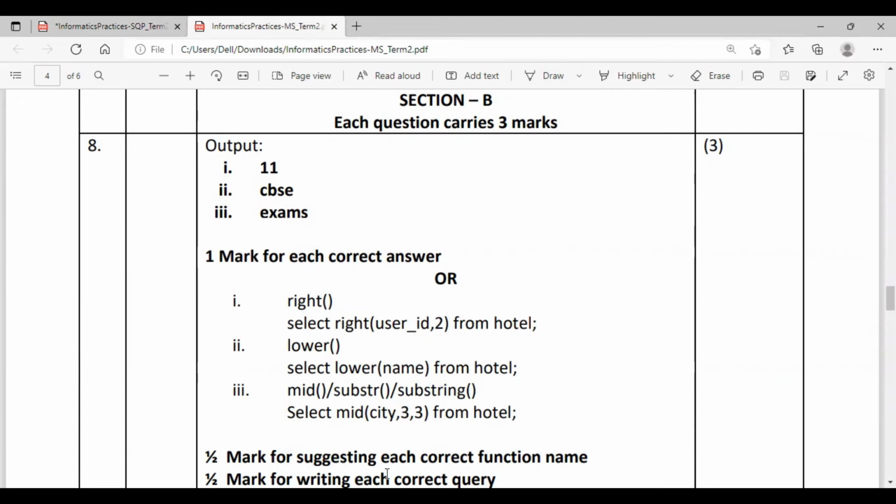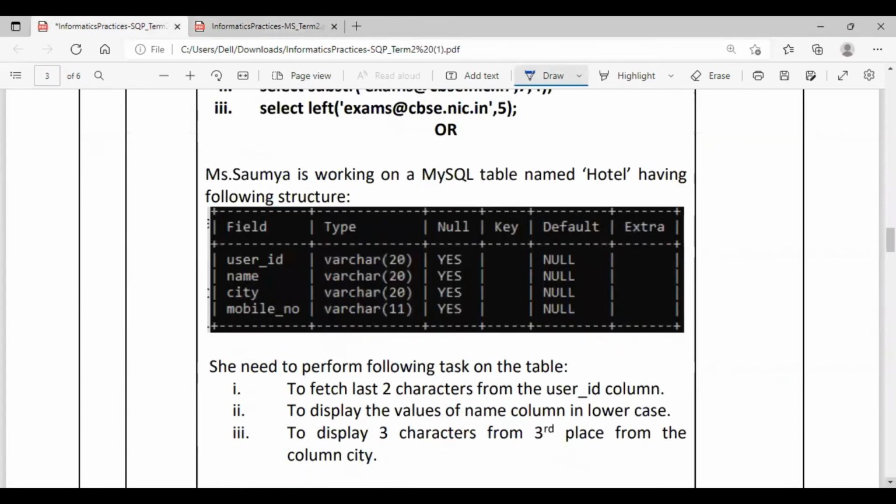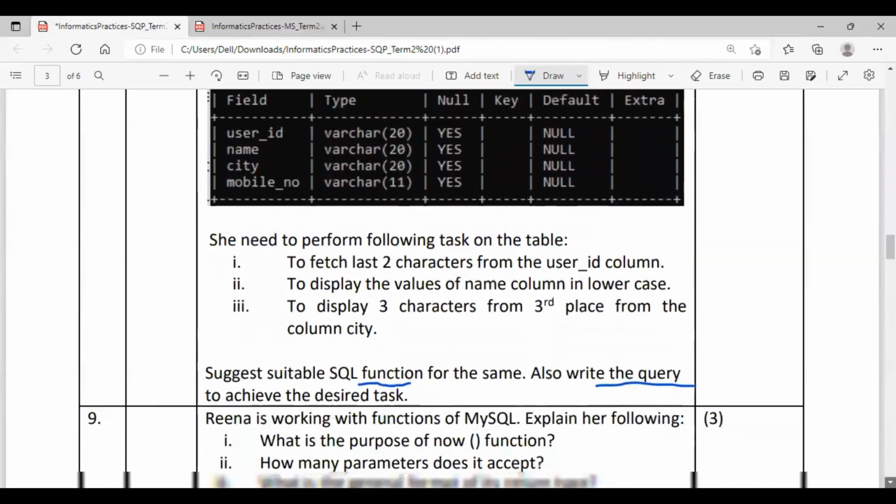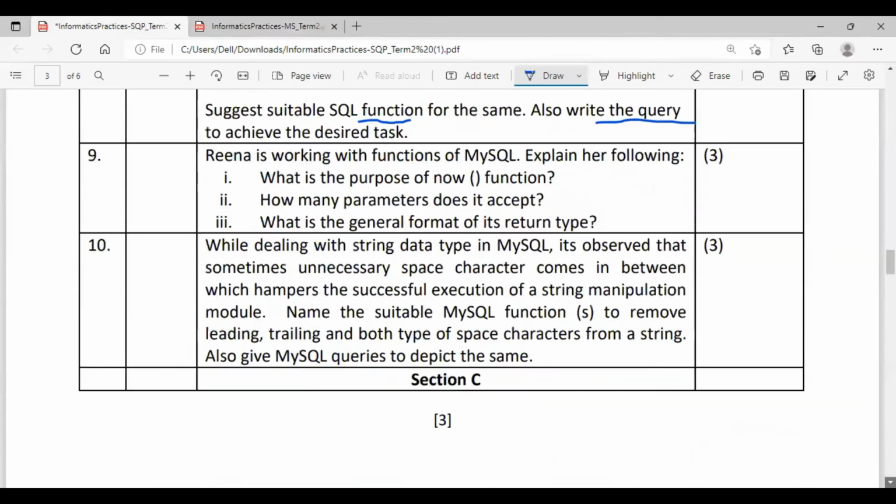You'll get half a mark each for suggesting each function name and half a mark each for the query, because it is very clearly specified in the question that you have to suggest the SQL function name as well as write the query. Both you have to say: name of the function plus query.